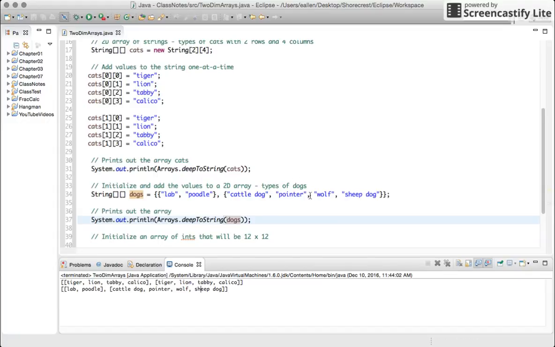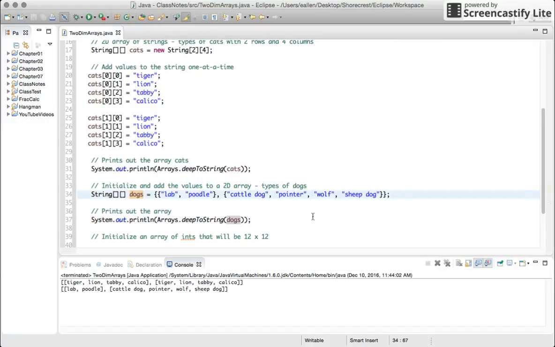So if I didn't like that and I wanted them to be consistent, maybe I could have done something like this. Run it again, and now I have 3 rows with 2 columns each. And so that's something that we can do.